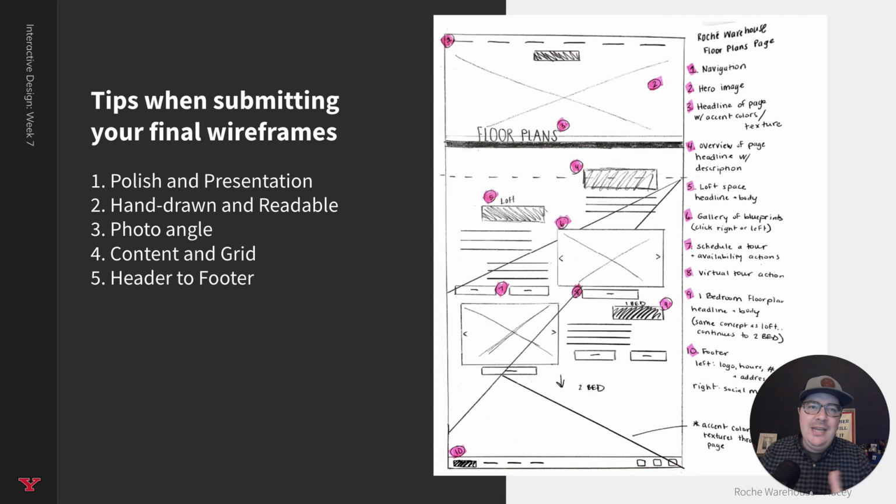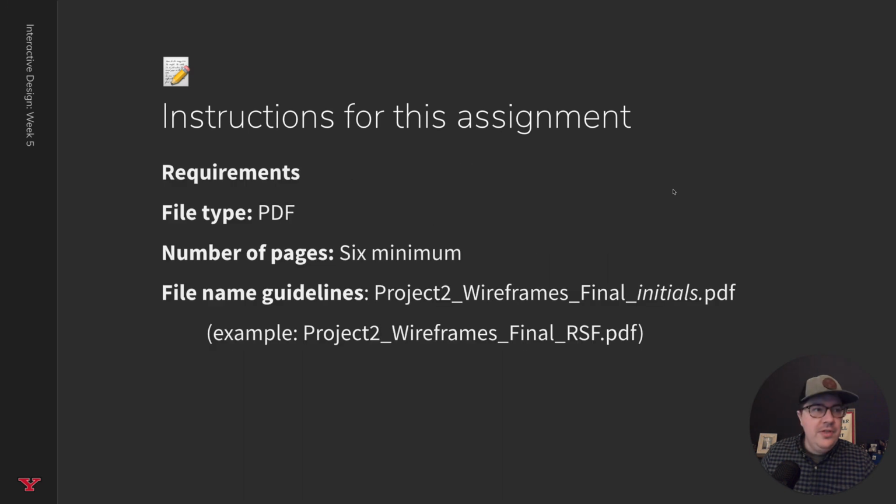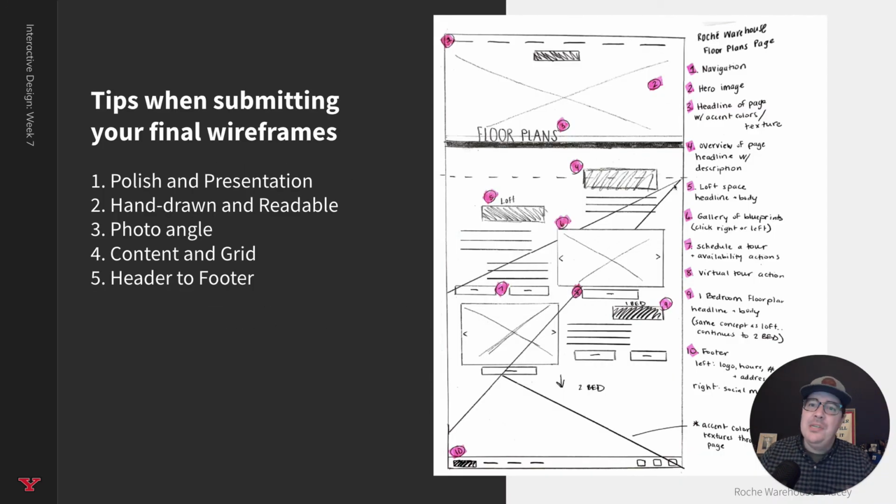Remember the content and the grid. It's okay for you to break the edges with photography and other illustrative elements, but just make sure that your content stays within the grid. Even here with Macy, we see a left and right space outside of the grid, outside of the content, and that would be important to think about as you submit your final tonight, and making sure that you have your header to your footer. Hopefully 5 helpful tips and tricks as we go into our finals tonight.